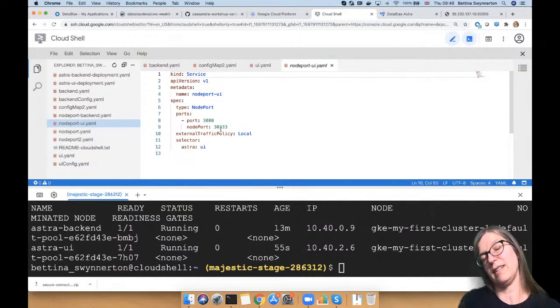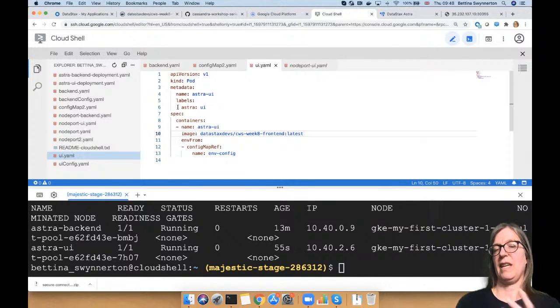30333 in this case because of the threes. I'm using a different selector, I'm selecting Astra UI. This was the label that I had in my UI YAML. So Astra UI. So I'm again establishing this connection, and let's apply this node port.